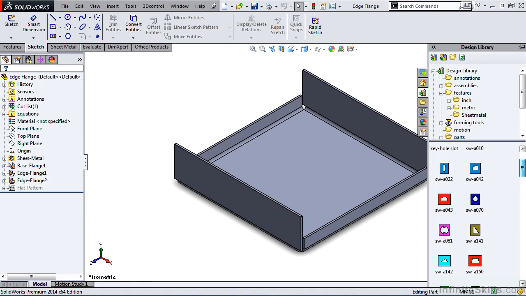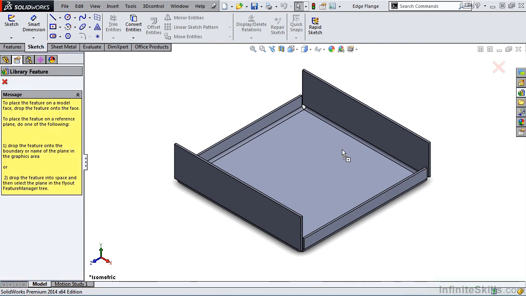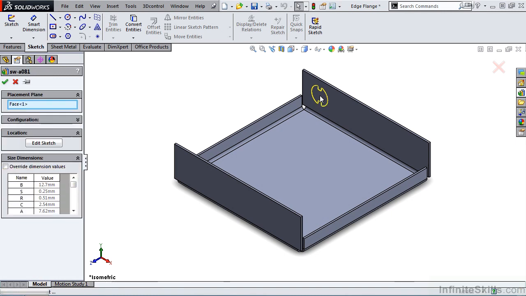I am going to use the A081 shape. Now to place this on the sheet metal part, you simply hold down the left mouse button and notice the preview on the sheet metal part. As I drag it to different faces, the preview updates. I'll place the sheet metal cut on this flange, release the left mouse button, and the property manager opens.